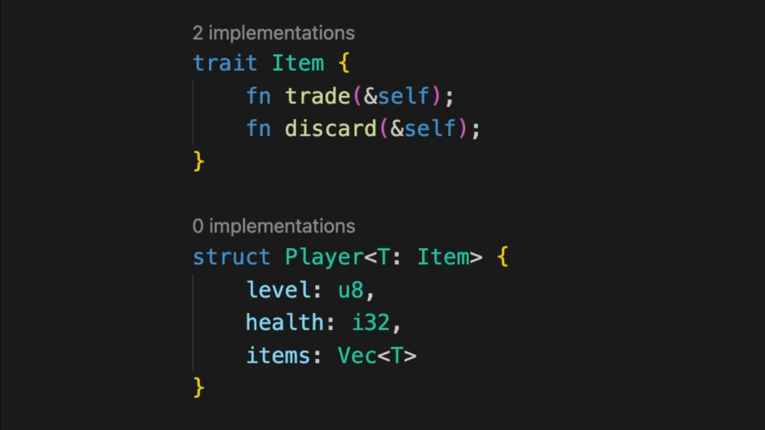bound to the generic. Unfortunately, this will not give us the result we want because generics are replaced with concrete types at compile time, which means we must know all possible concrete types at compile time. In this case, we don't know which items a player will hold until runtime. Another problem is currently the vector can only store one concrete type, but we want the ability to store a variety of items as long as they implement the item trait.